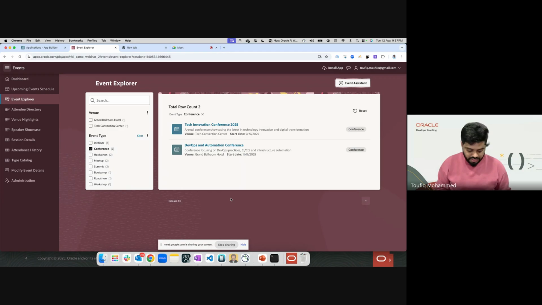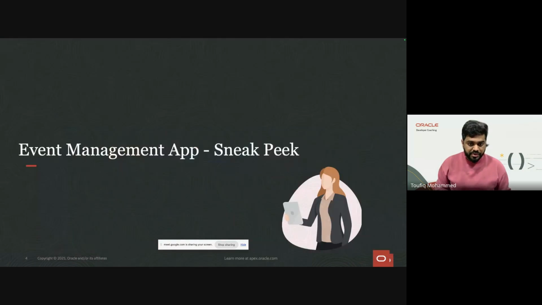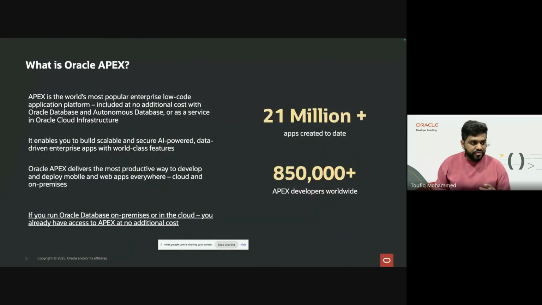Before we do that, let me go back to my PPT. So this is what we're going to build today, an event management app. Before we build this, how are we building this? We're building this using Oracle Apex. So what is Oracle Apex? We have covered Oracle Apex in the previous episode. So let's have a quick recap of what is Oracle Apex for those who are attending new.